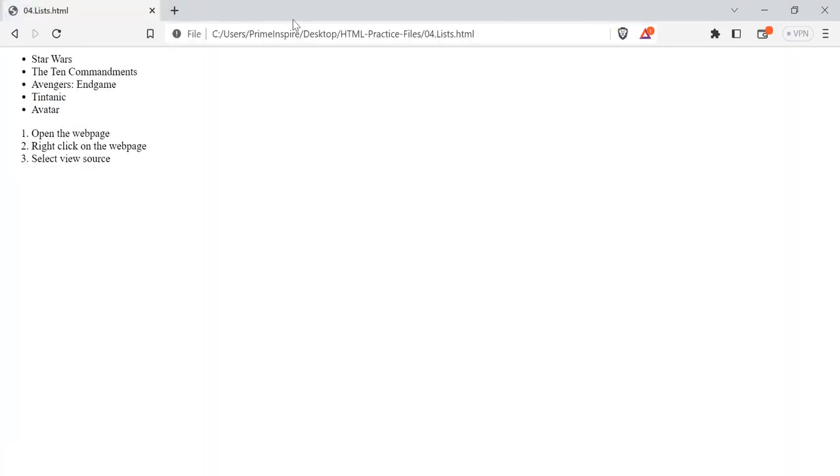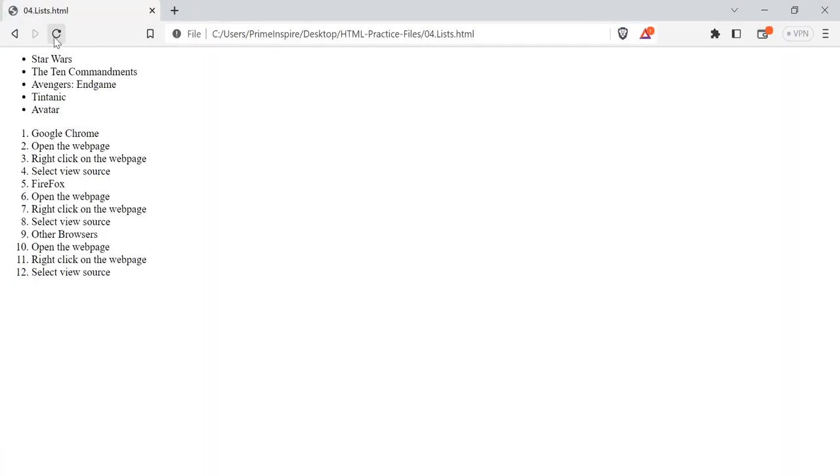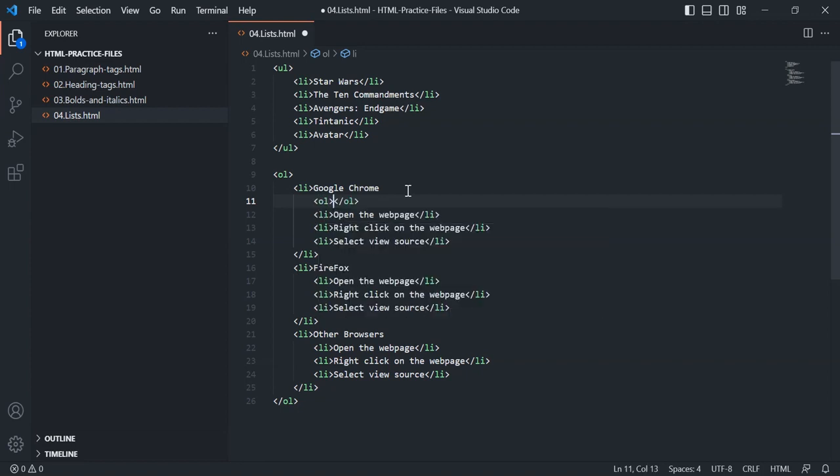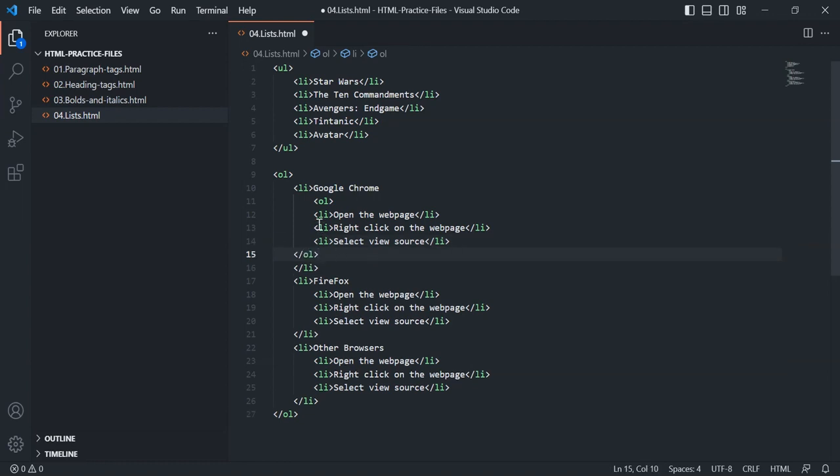Let's close this tab, and if I hit refresh, you can see it doesn't look like it's nested. It's all in just one big list. So in order to make them nest inside each other, we need to use the wrapping elements, the UL tag and the OL tag. Let's get back to our code. Here, we're going to wrap an OL tag over here, and I'm going to cut this and paste it over here. And I'm going to move all of these items inside.